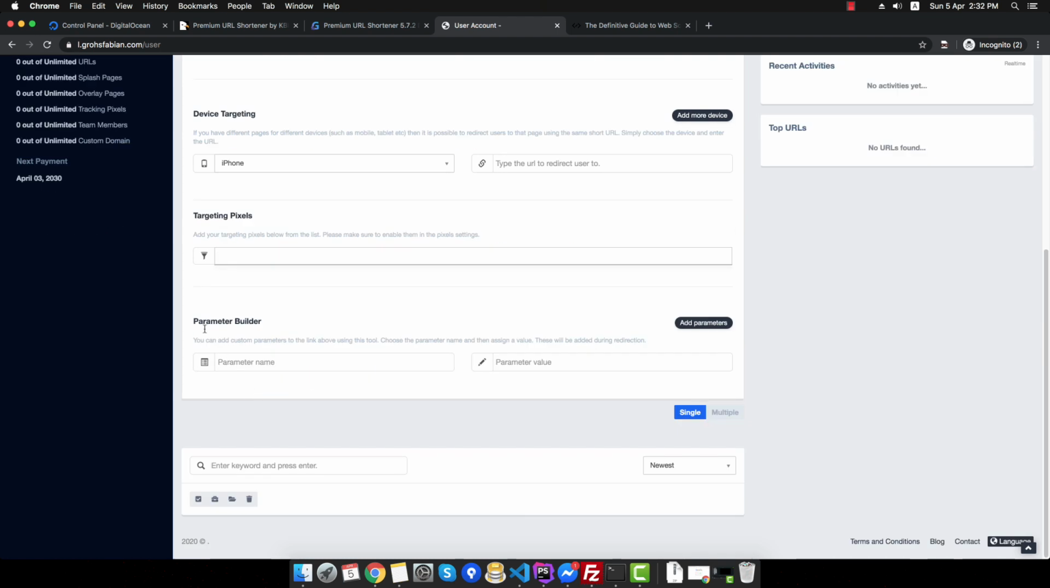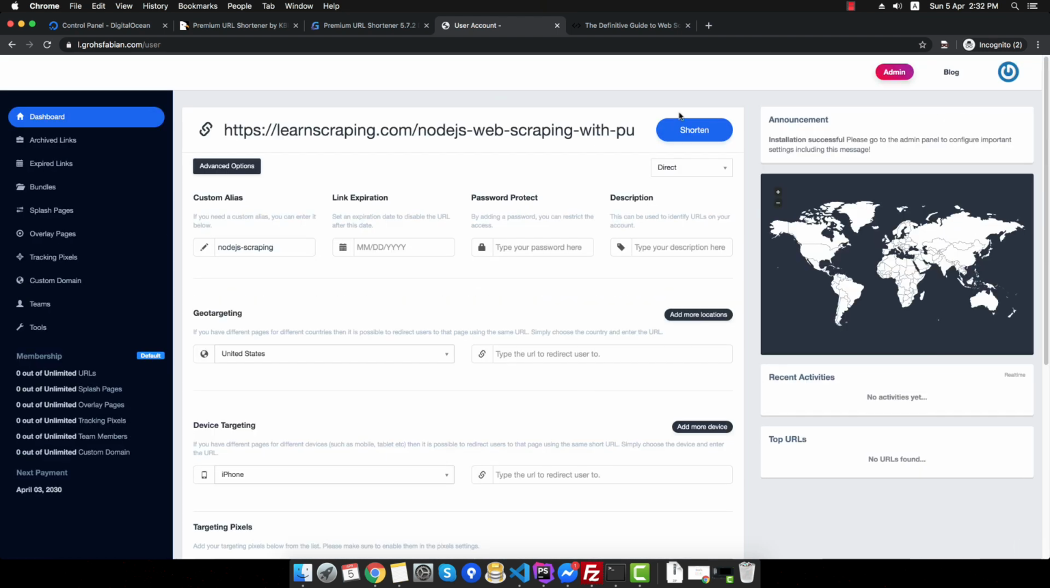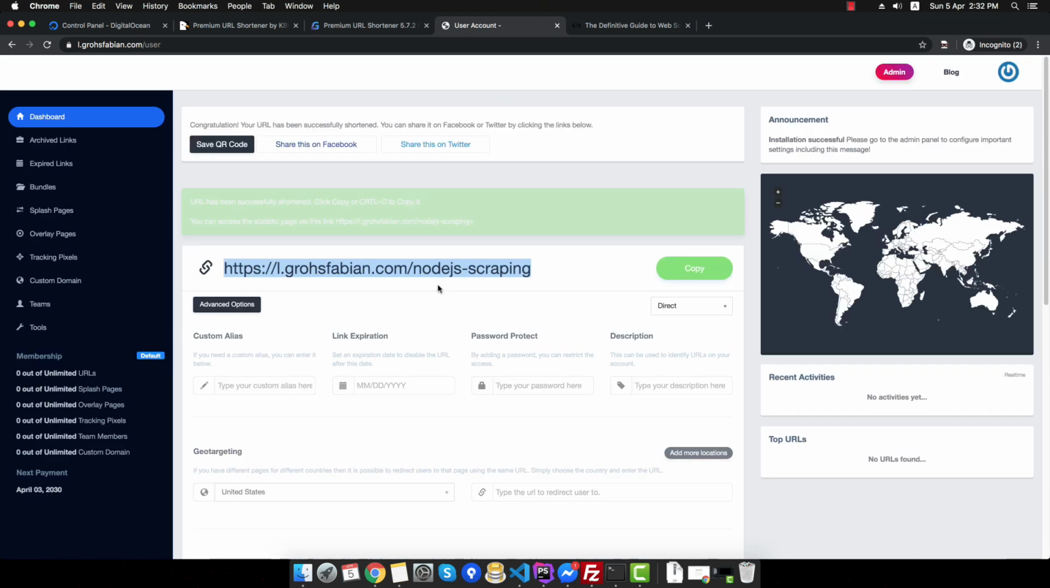And also let's see, we have the parameter builder. You can add custom parameters to the link above using this tool. Okay, what I think it means is query parameter building or something like that. Let's test it out and see what it's like. So maybe we have UTM source. Okay, it's already showing up. Test. All right. Okay, and now I go back to the top and shorten it.